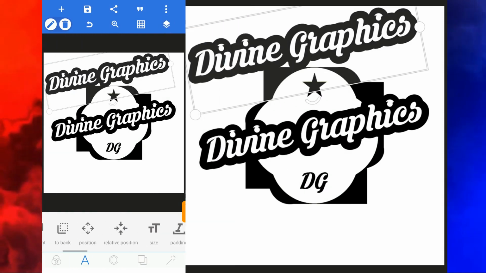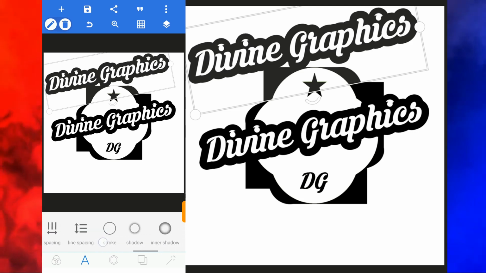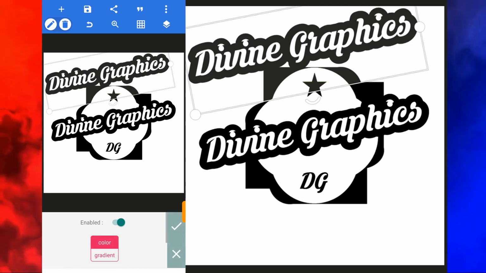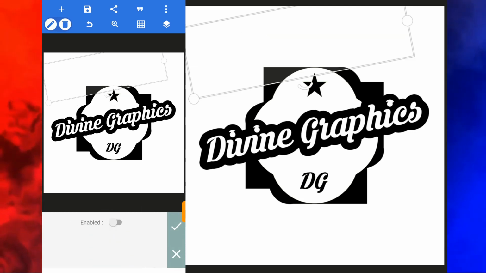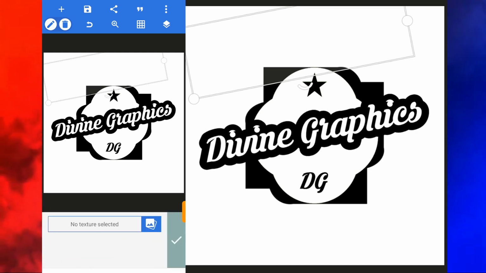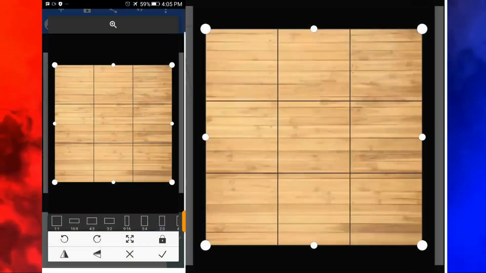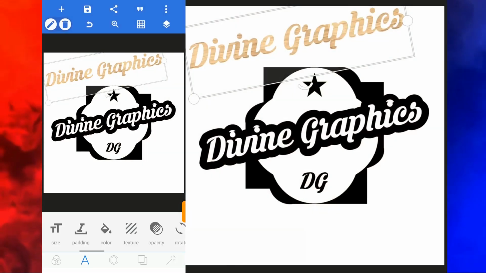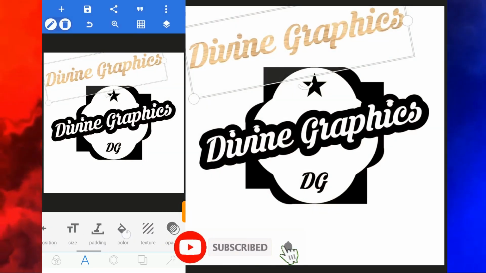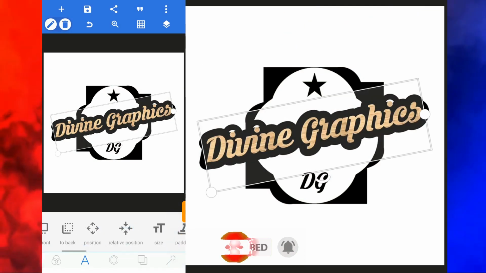This one, first of all, let's remove the stroke. We remove the stroke. We're going to add some texture. Let's apply this texture. Okay, let's use relative position so that it's going to align on top of it.